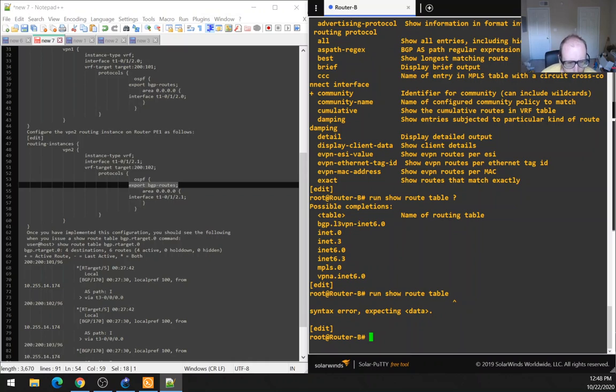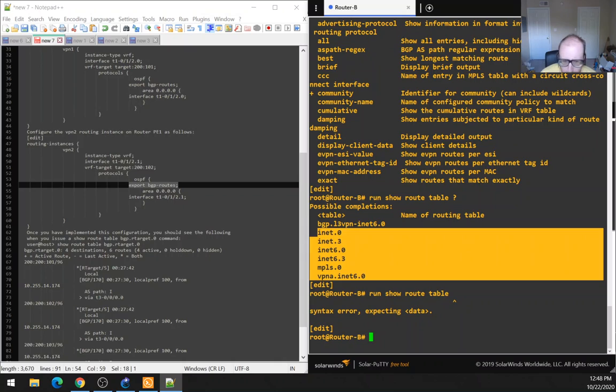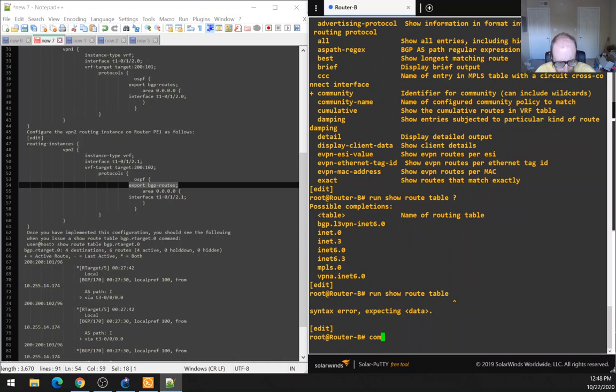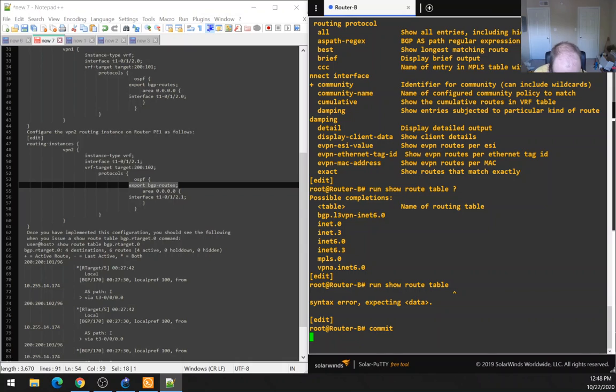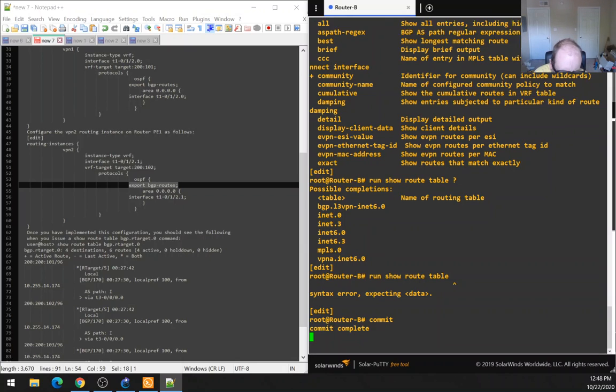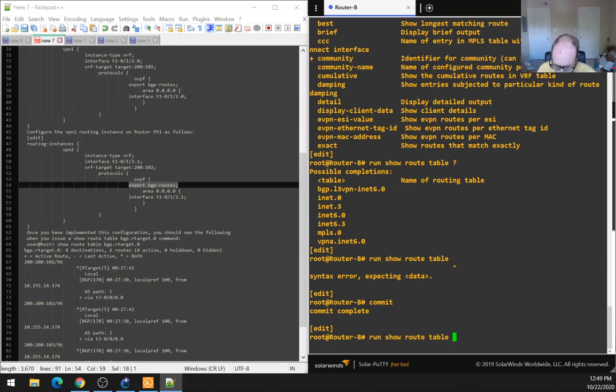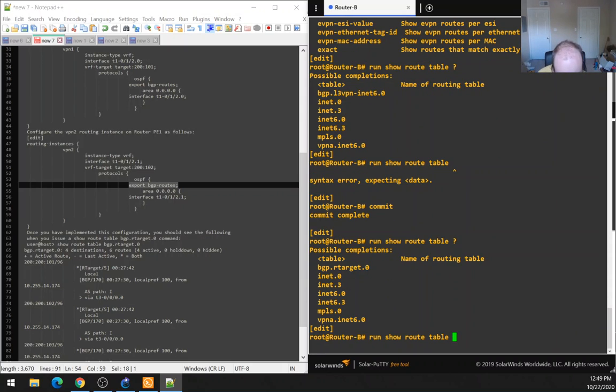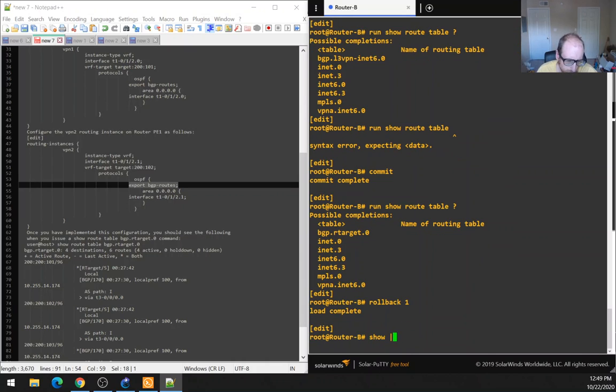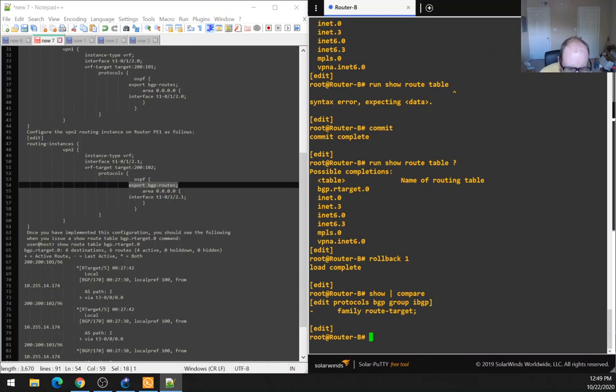Okay, so here's all of the tables we've got right now. I don't see a bgp.rtarget.0 table, so let's try committing that config and see if we get a new table. Yep, so now we've got a brand new table, bgp.rtarget.0, and that's because if I do a rollback 1, show | compare, we added this family route-target statement to protocols group to the IBGP.